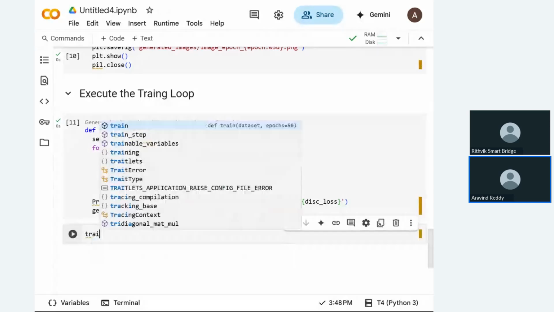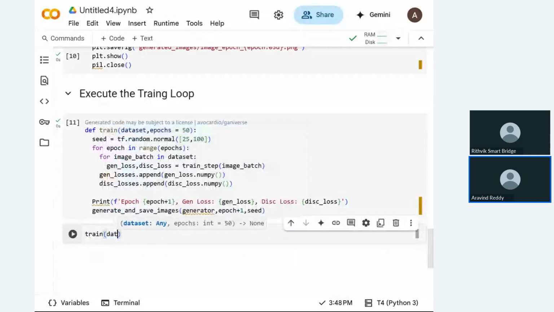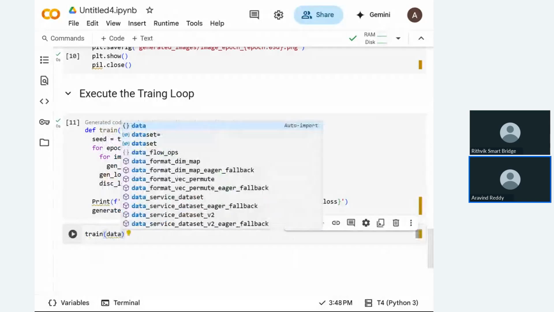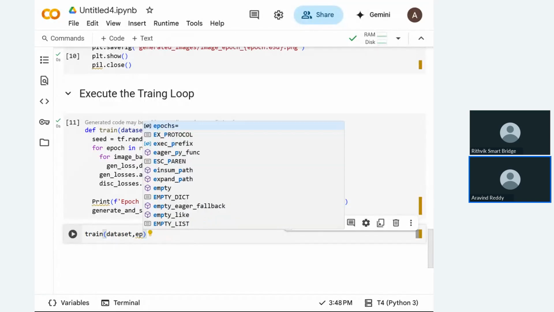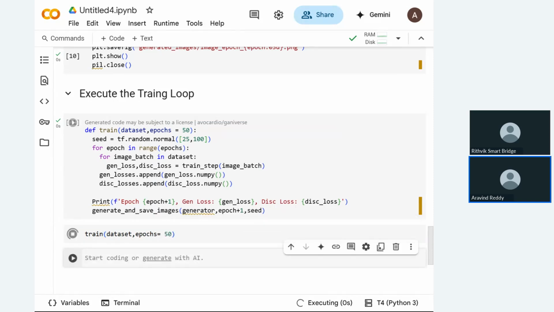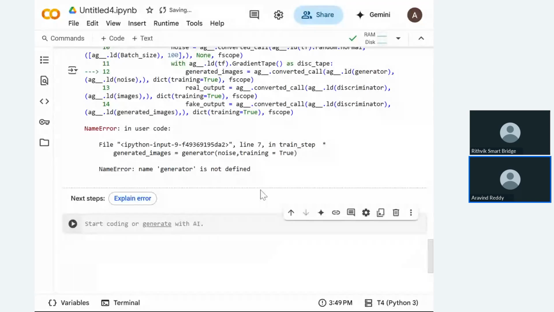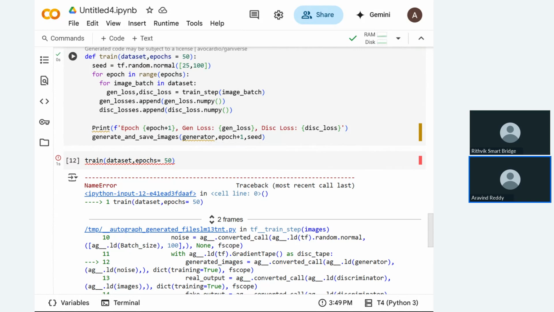Train. Let me run my function as I'm passing dataset, right? Dataset, comma, approaches. I need to pass approaches, right? Approaches equals to, I'm asking for 50. Just let me run this. Got an error. Name generator is not defined. Generator, it has not been defined. Let me check that once.